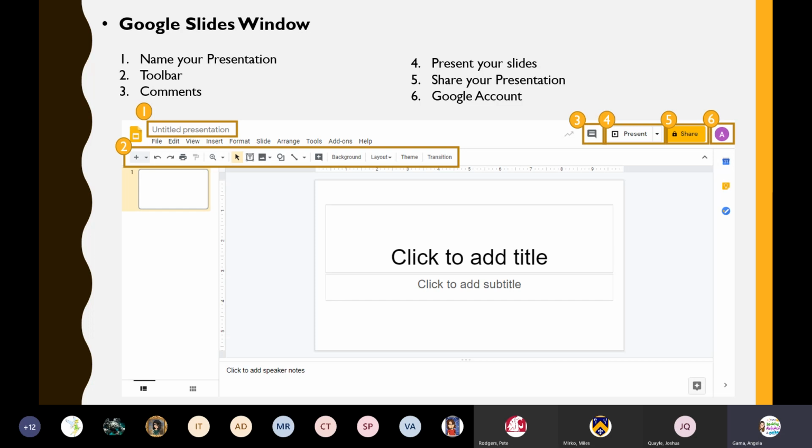Great engine that Google has, that when you're working together, you see almost immediately what the other person is working on and what changes are being made. So this is really powerful.